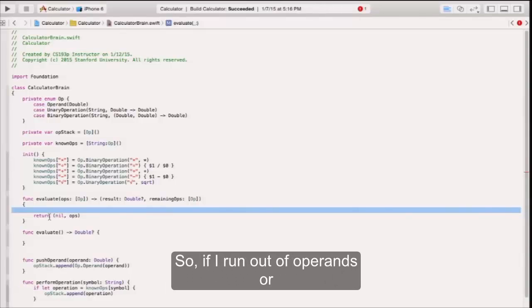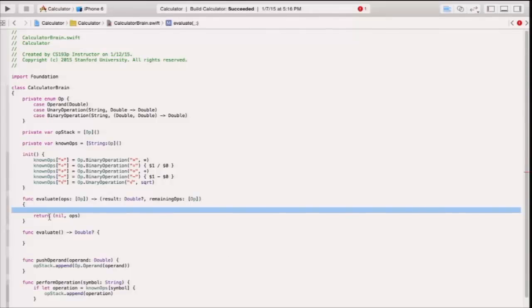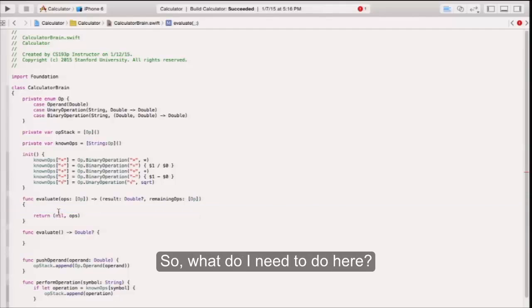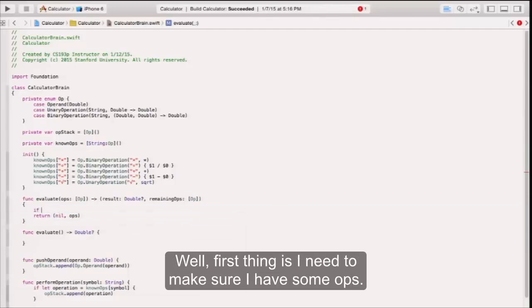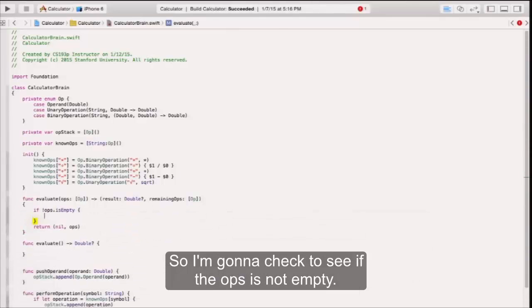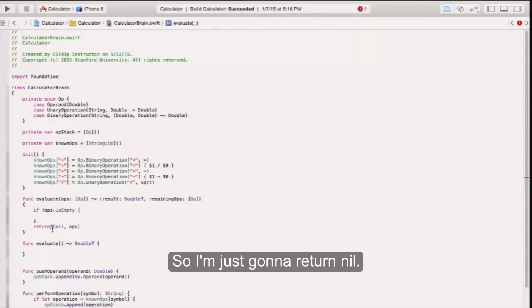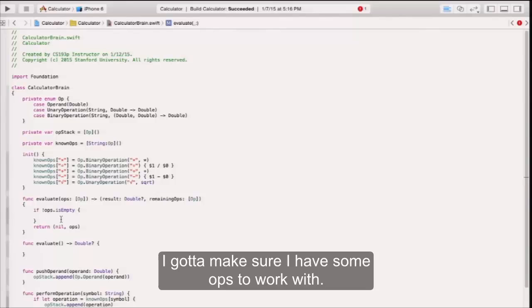So if I run out of operands or I run out of stack, can't find it, for example, it's just going to fall out here and return nil. Okay? So that's good. So what do I need to do here? Well, first thing is I need to make sure I have some ops. So I'm going to check to see if the ops is not empty. Okay? If you've handed me a stack of no ops to evaluate, I can't do that. So I'm just going to return nil. Okay? So that's the very first thing. I got to make sure I have some ops to work with.